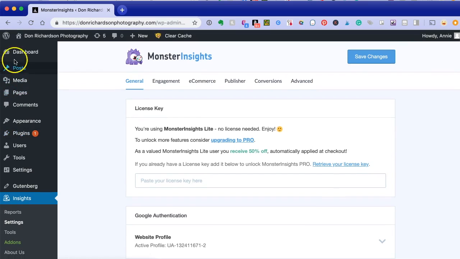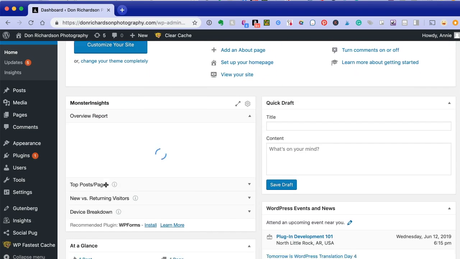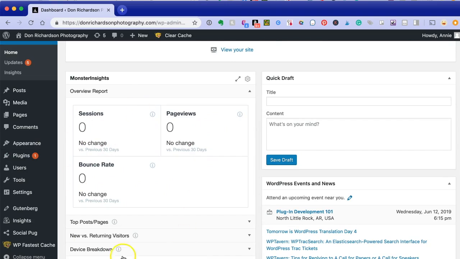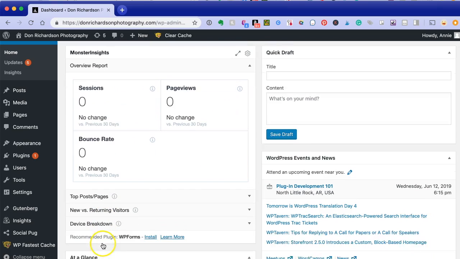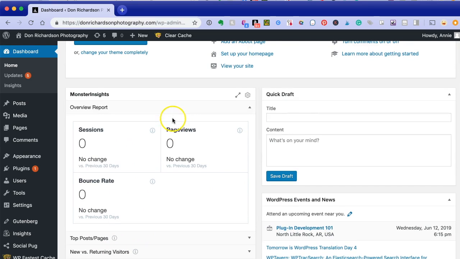Now when you go to your dashboard, you will see Monster Insights Overview Report on your main screen. Most of these things are going to be breakdowns that are only available in the Pro version. Now, let me tell you, these things are also available in Google Analytics if you just go straight to Google Analytics. It's not that important. This is just one of those really cool things that you can see, kind of an overview of what's going on at your site.